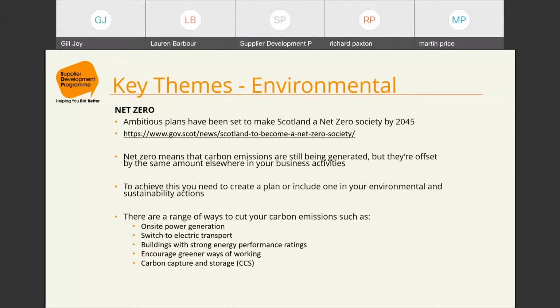Net zero obviously means that you may still generate carbon emissions, but they'll be offset somehow in your business activities by, and we'll have a look at some of the things that you could be thinking about here.